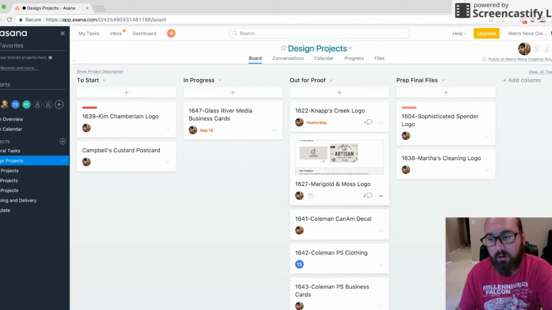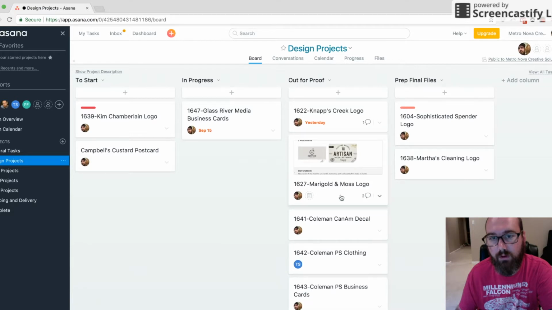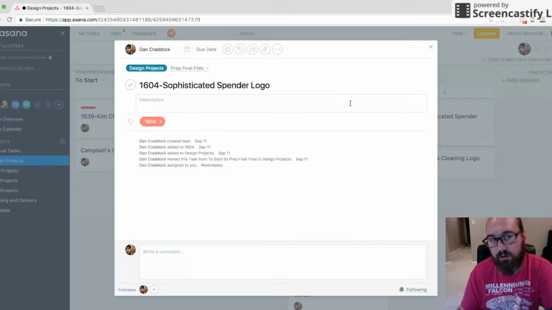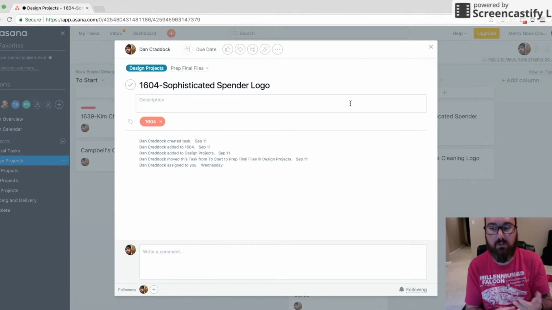So again, these are all of my design projects that are up for proof right now. And then prep final files. So I just did this, the 1604 Sophisticated Spender logo. When we complete a logo, we provide the client with all of their files. So the original parent file, the PDFs, the EPSs, the vectors, the webs, and then for this particular job, we set up all the social media profile and cover photos. So we've emailed that project.